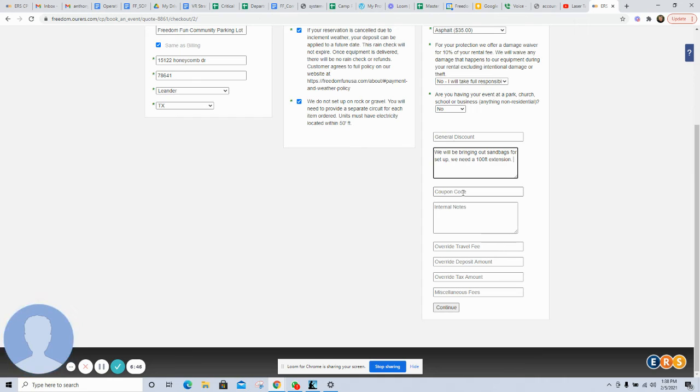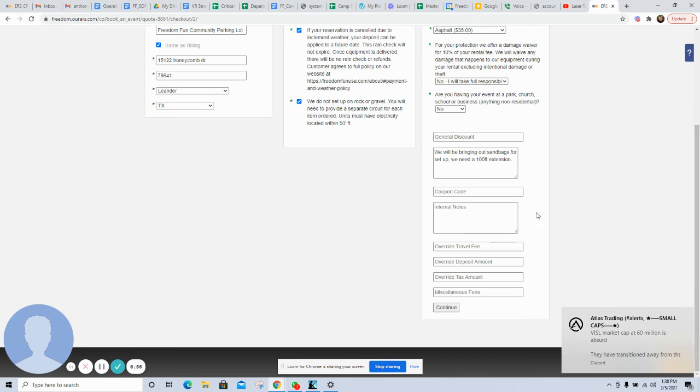Coupon code, same thing. If they're a repeat, or if they qualify for a bronze, gold, or silver discount, you can reference our discount pricing guide for all that info.